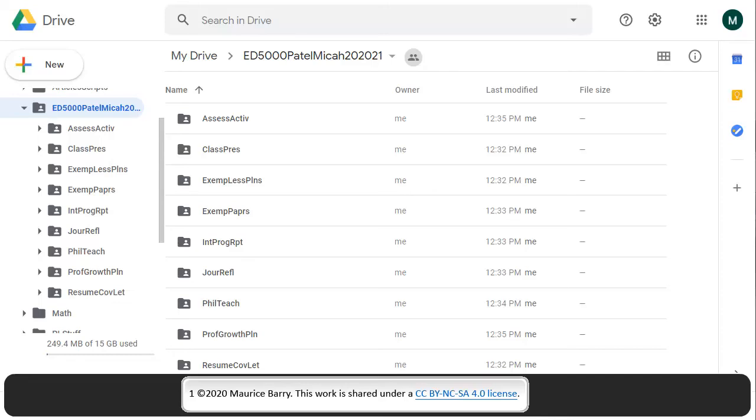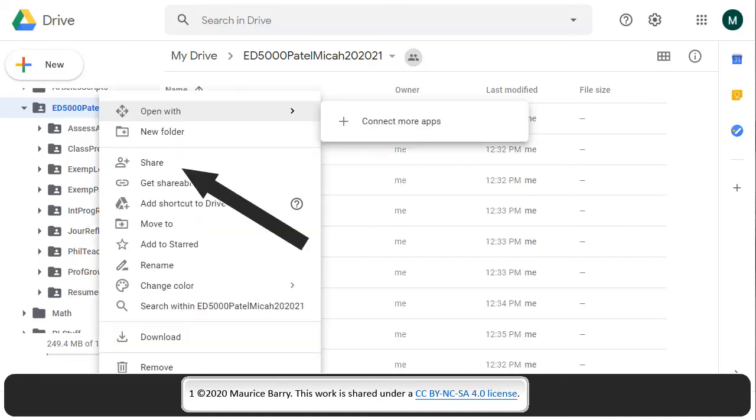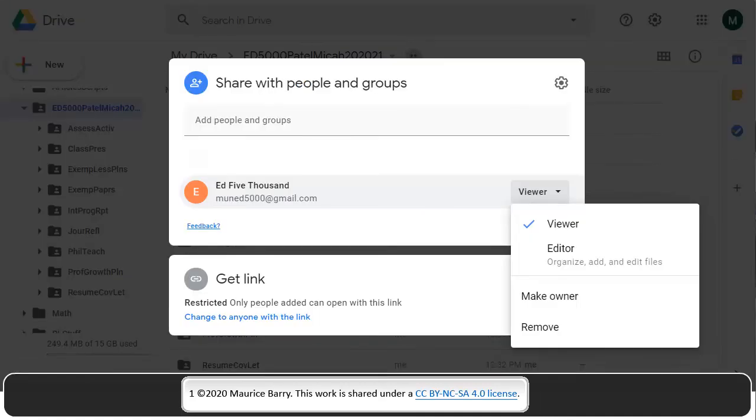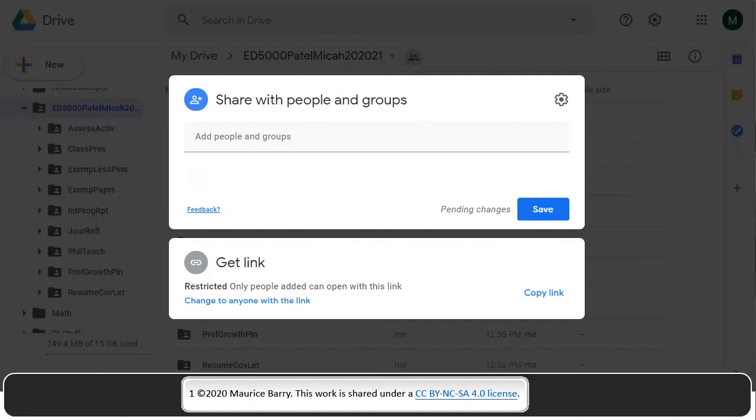At the end of your last semester, around the time you get your final grades, you should unshare this folder. Start by selecting the top-level folder. Next, right-click and select Share. On the pop-up, now select the email address you originally shared it with. On the drop-down, click Remove, then Save, and the folder and all its contents will no longer be shared.